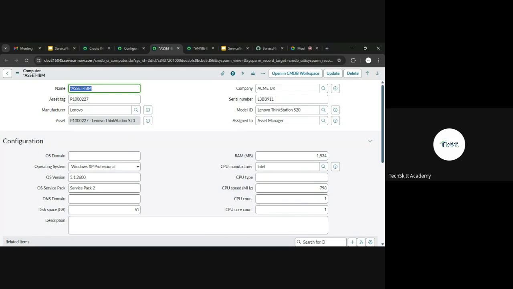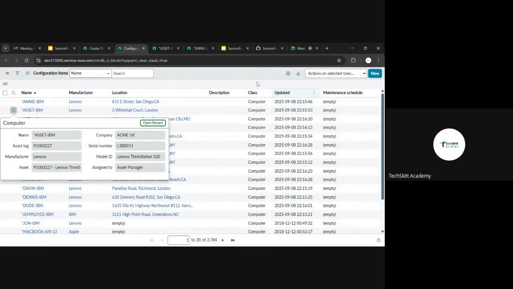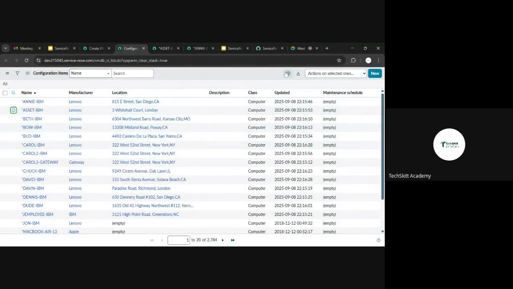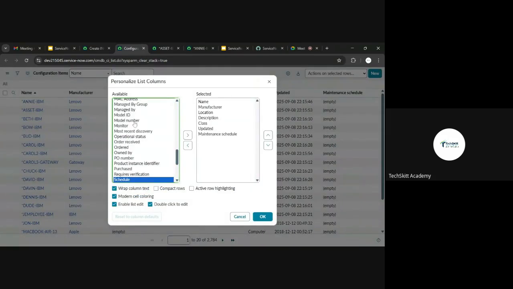Okay. So let's say this is one CI, and this is one CI. Here you can see, if someone is asking me what I know about this asset IBM, I can say the asset IBM has this serial number. Or let's say someone is asking me, there is this serial number sticker found, L3BB911. Can you please check in your CMDB and tell me what is the CI, meaning what's the name of that CI? They can directly come over here and easily search with that serial number field. Let's see, I'm coming over here and searching serial number.